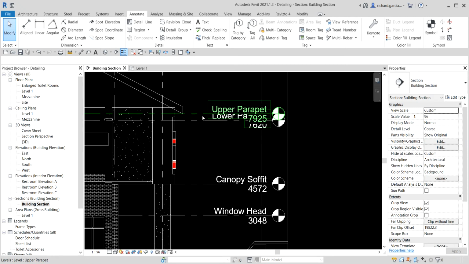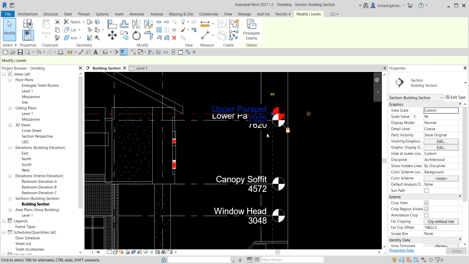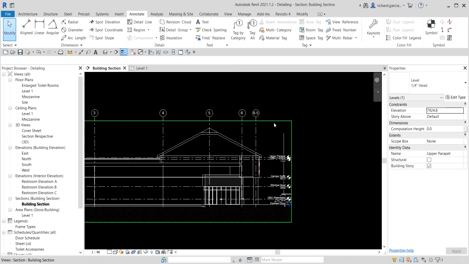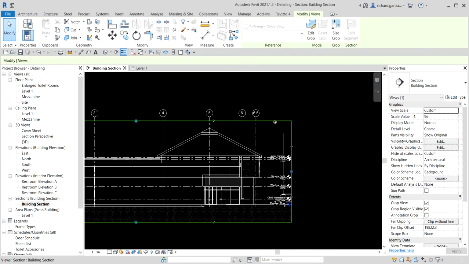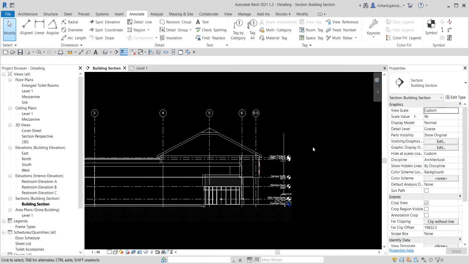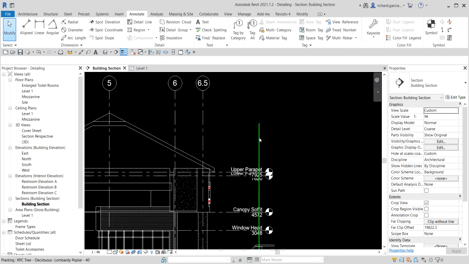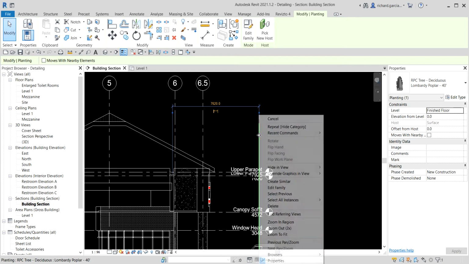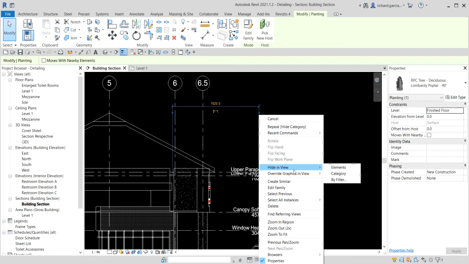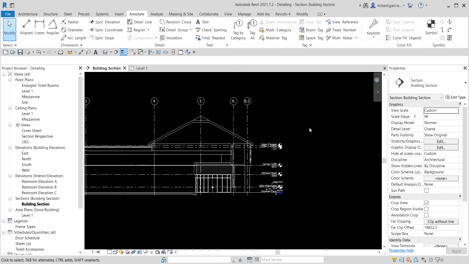Right, so I'm going to select this one. Maybe I'm just going to hide this boundary here. I don't want to see this boundary. So no need to click that, but you just need to turn it off here. Hide Crop Region, just like that. So it's now hidden. What's this? Oh, this is a tree. I don't want to see this one, so I'll just right click that, Hide in View, Elements. There you go.